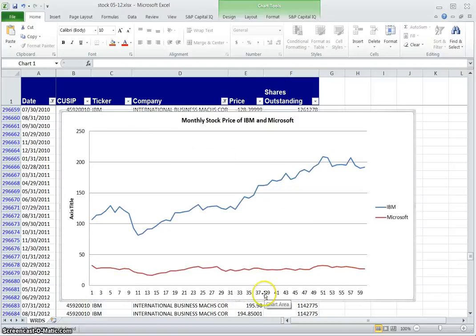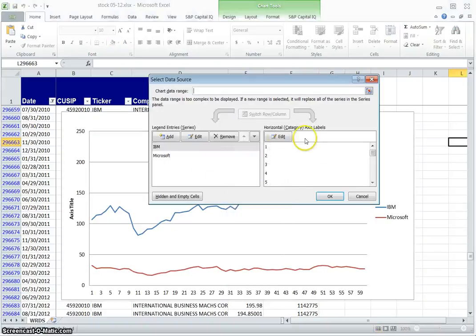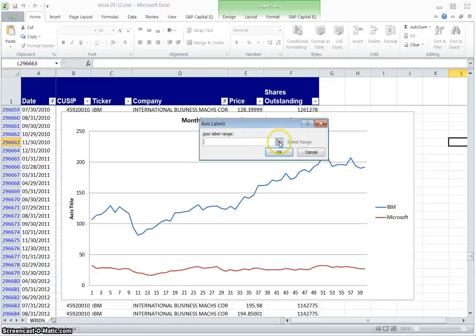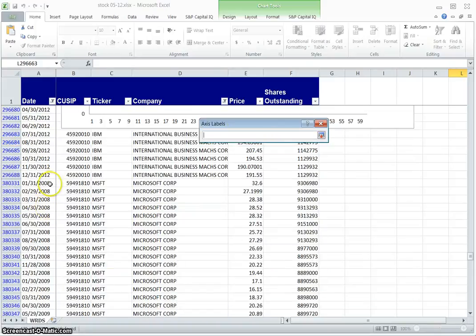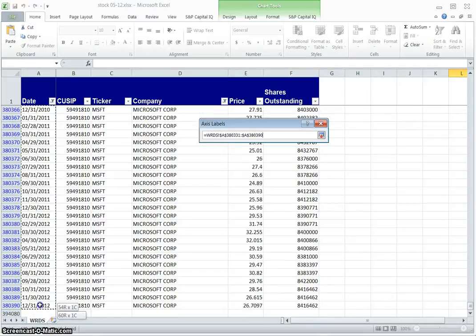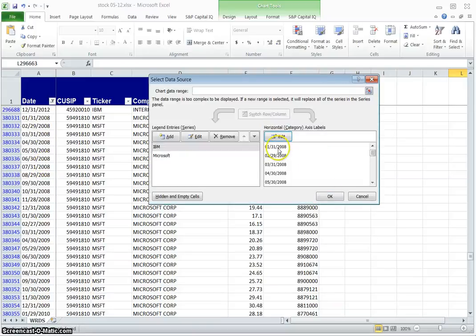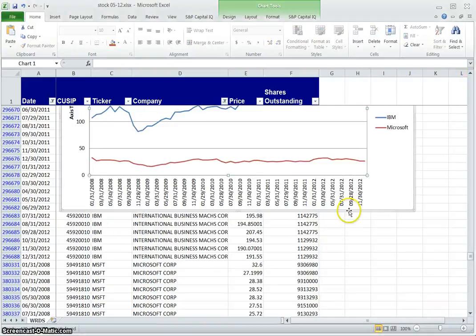But let's take a look at the x-axis. It's numbers. So we need the date. So go back to the chart, right click on the chart area, select data, and take a look at the right part, the horizontal axis labels. So you need to specify those values. Click on edit, and we need to select the range. Click this button, go to the Excel file. You can choose the date from January 31st, 2008 until December 31st, 2012. So this is how you choose this range, and click it to go back and click OK. And you can see the label is just from January 2008 to December 2012. Click OK.